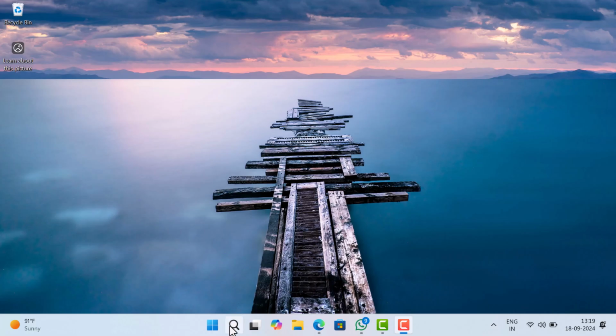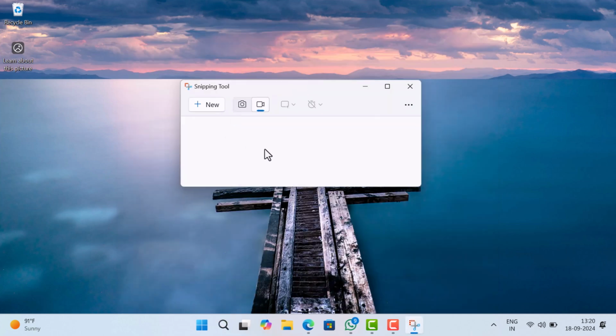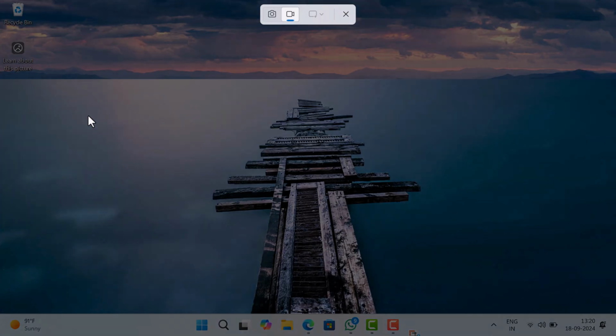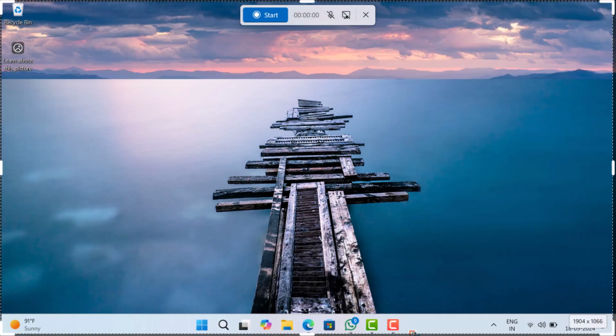Alright, to record a screen, we are going to use Snipping Tool that comes pre-installed in Windows 11. So search and open Snipping Tool. In the app window, select record. And then click new. This will dim the screen. Using the cursor, select the area that you want to record. I would like to record in full screen.